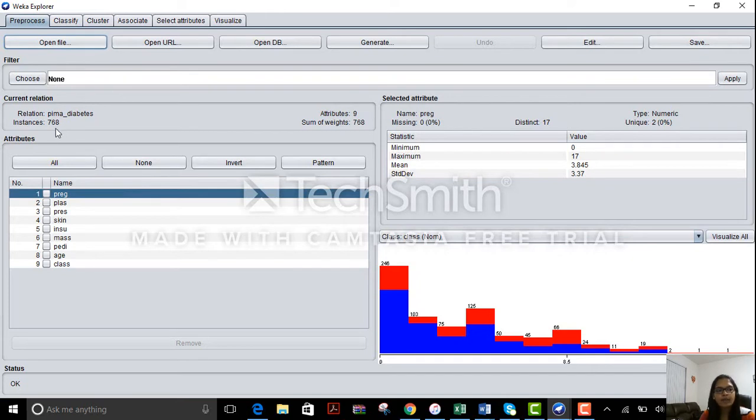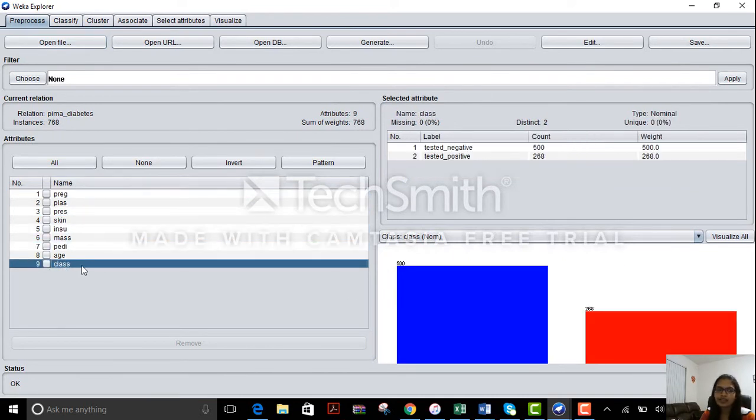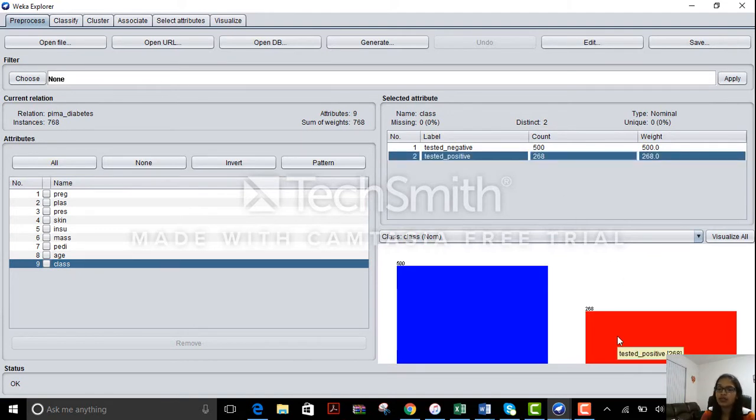Here in our data set, the number of instances is 768 and there are 9 attributes, and here we can see the different attributes. In the class we can see there are 500 records that say that a patient tested negative, and 268 say that a patient tested positive.